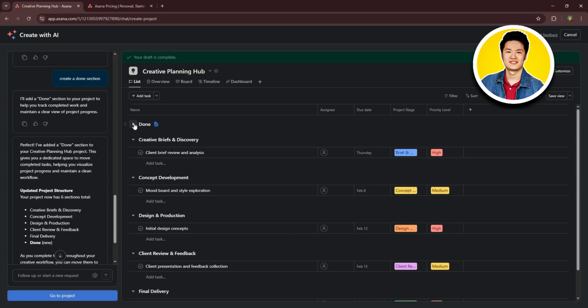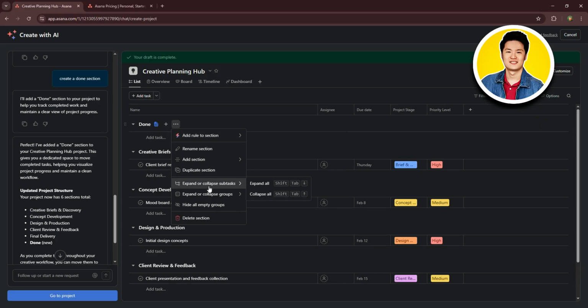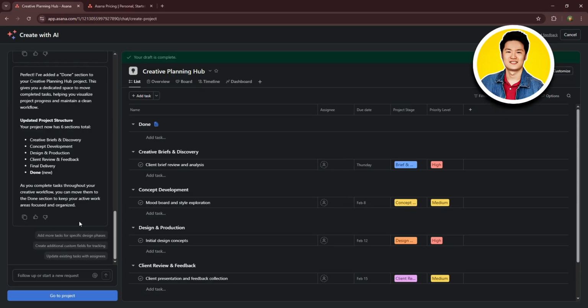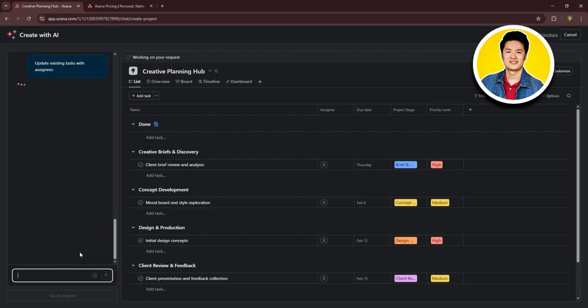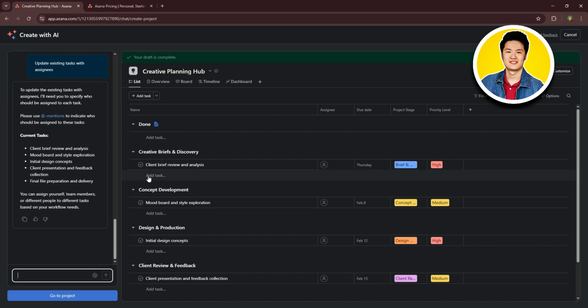And as you can see, our done section has been added. You can even start working on it right away. So after making any changes or adding sections, just check it out to see if it fits your requirement. Now, let's head over to the chat section, and here, let's go through the recommendations. We can select Update Existing Tasks with Assignees. After selecting it, the AI will get to work and start updating your existing tasks. So for this task, the AI is asking us to mention teammates to indicate who should be assigned to these tasks. So read through it and mention whoever you want.